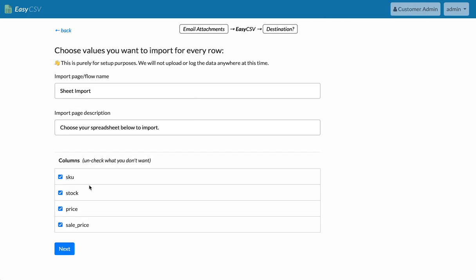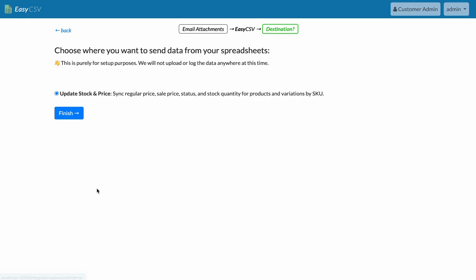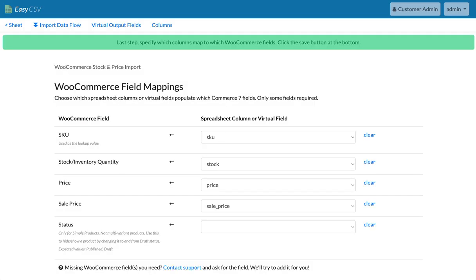You can select it from your computer and you can see the columns here. If there's any columns you don't care about, you can uncheck them. Like if there's a title to the product or something like that, since we're not syncing title, we can uncheck that. But in this case, I'm going to leave them all checked. And it says, where do you want to send the data? We want to send it to WooCommerce. We want to update stock and price. We're going to click finish.